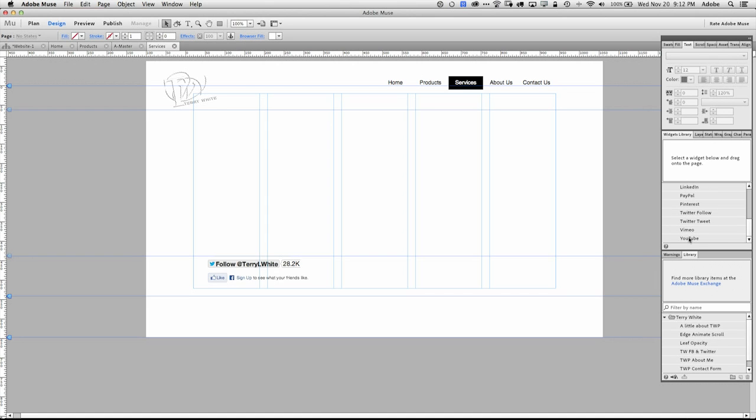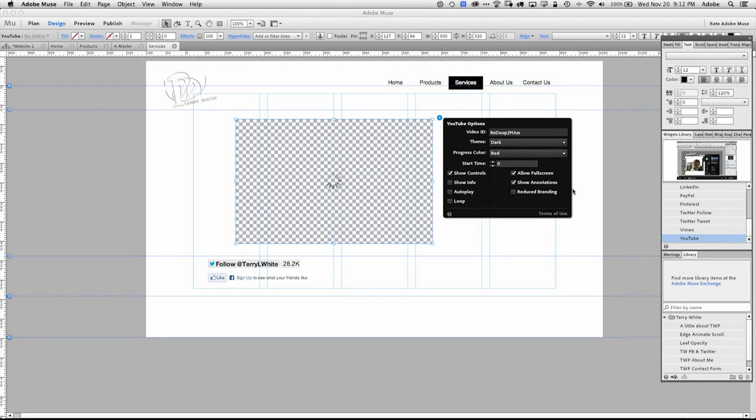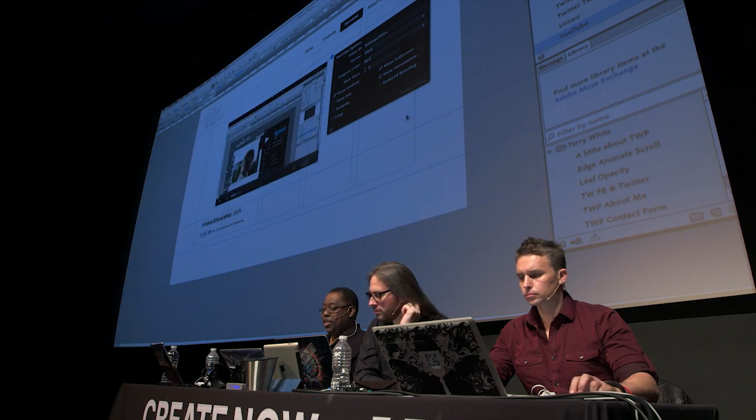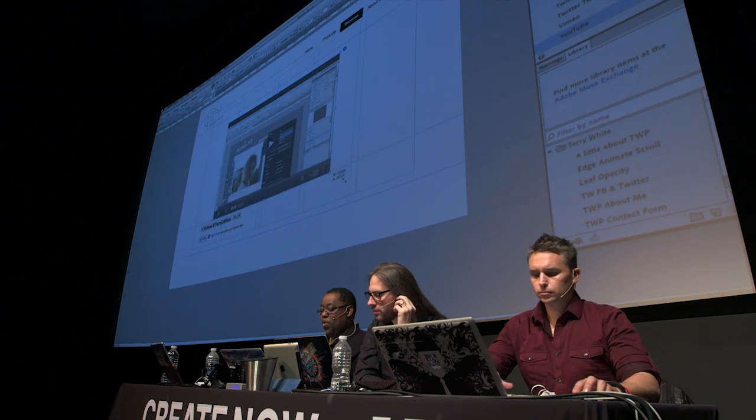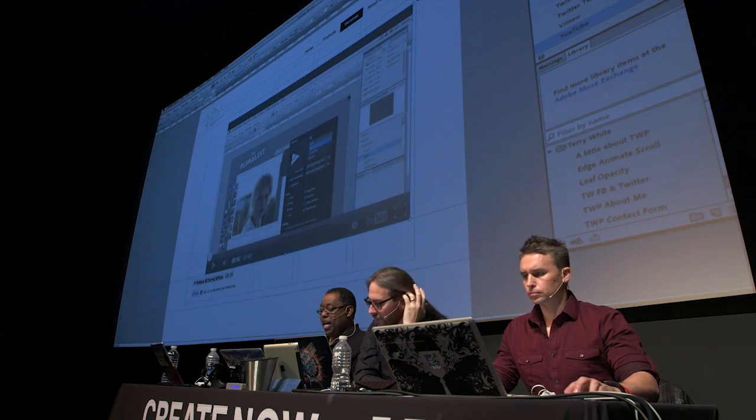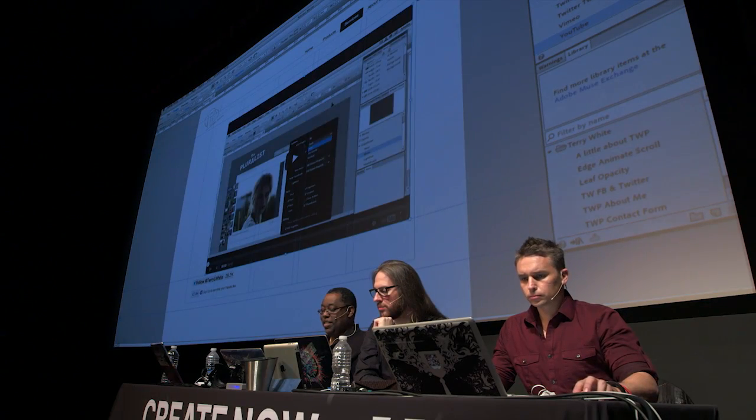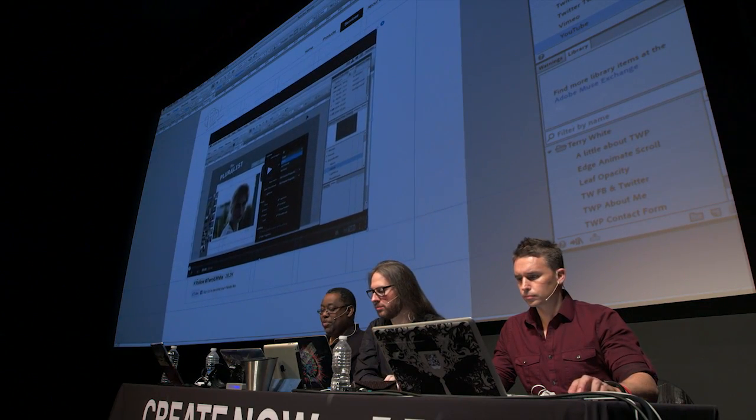Now, you want a YouTube video? Just go ahead and drag out a YouTube widget. And you can drag this widget out and put it anywhere you want on your page. And away you go with your video. Now, how do I change it from Terry White's video that's the default in the program to the video I actually want to use?